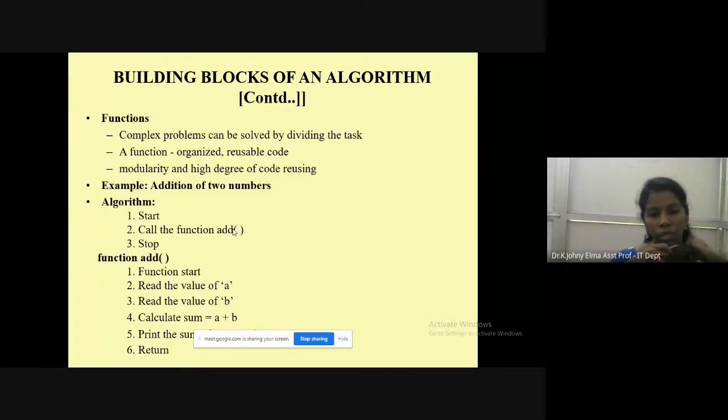Next one is function. So what is a function? Already I have said complex problems can be solved by dividing the task. So here I am going to split the big program into small modules. For example, I have shown only addition of two numbers. This is not a complex problem. This is a simple problem, but still I have shown it with a function.